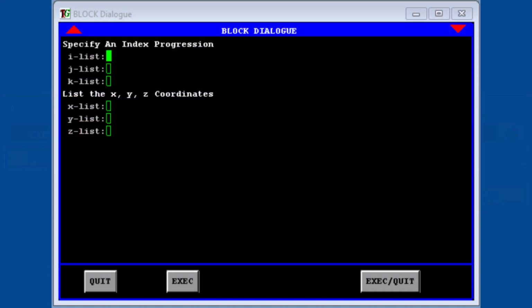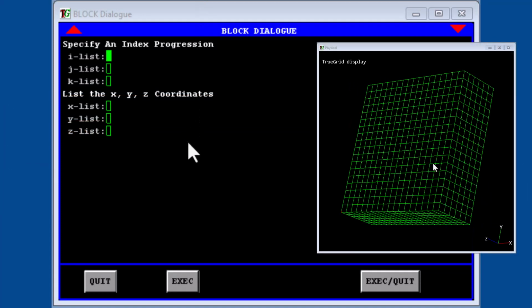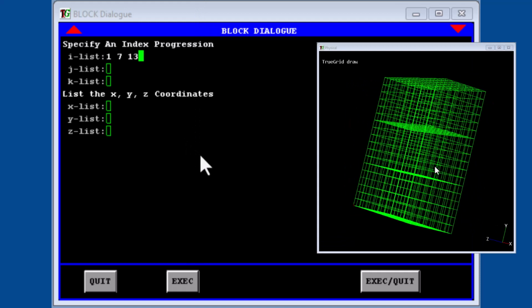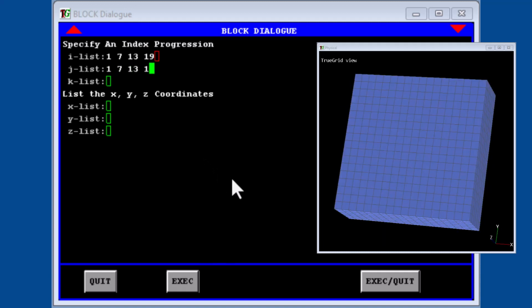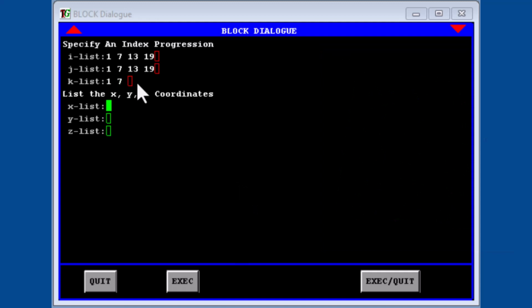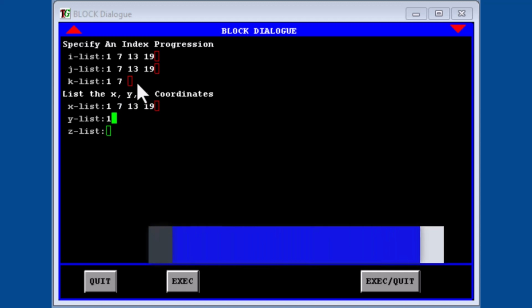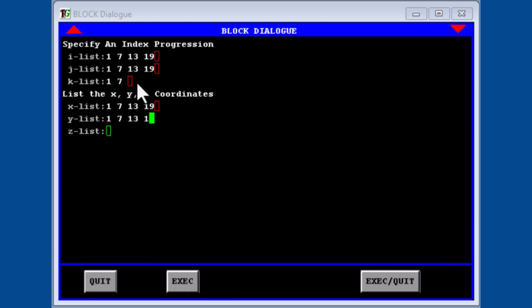Let's build a rectangular three-dimensional mesh made up of 9 blocks, 3 by 3 by 1, with each block containing 6 elements in each direction. We commonly refer to this mesh as a multi-block mesh. To do this, we're going to enter the indices and coordinates shown on your screen. Note the difference between the indices is 6, the same as the number of elements in each direction in each block. After you've entered these numbers, hit execute and quit.